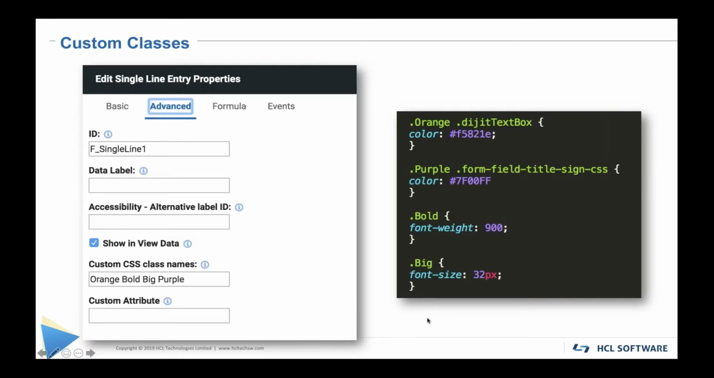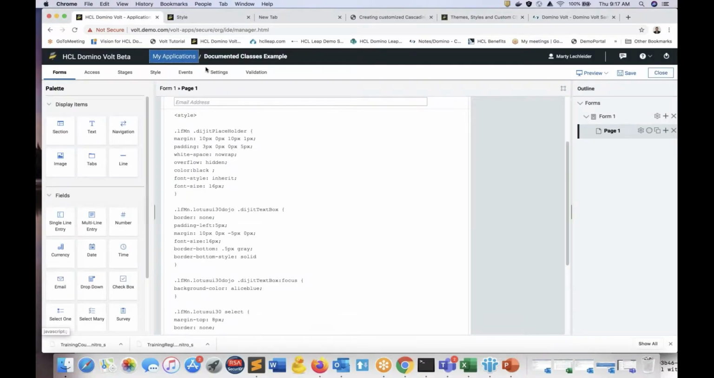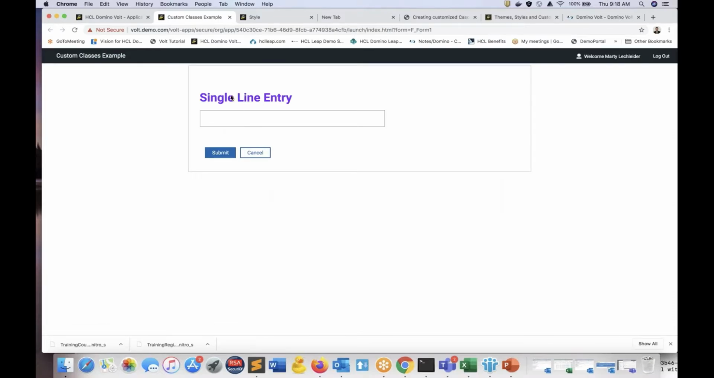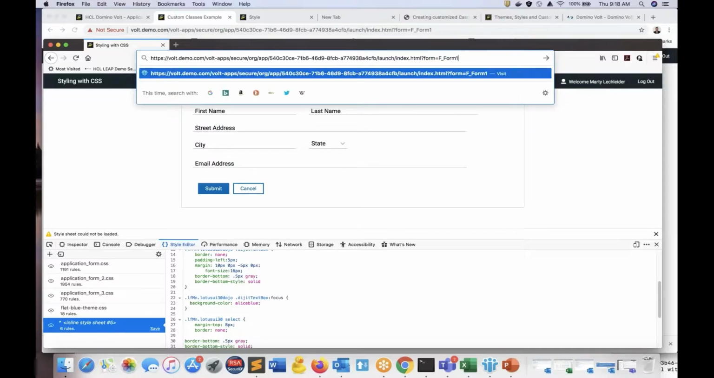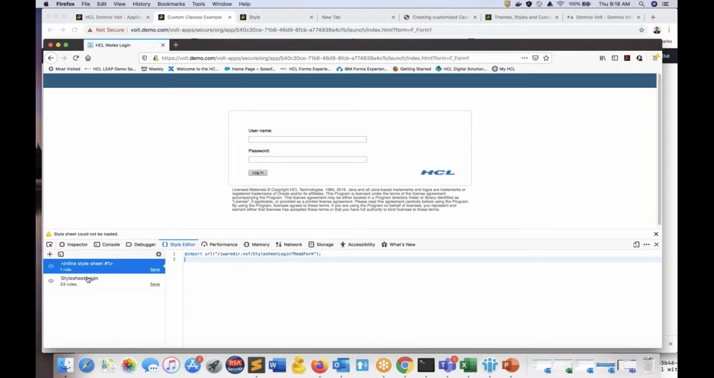Let's take a look at these in the app. This is another one of those apps that I created and sent off to you. All right, so we'll launch this. And here we see this is purple. This is orange. Let's go over here to Firefox and open this up so we can see the CSS better in action. Oh, it's telling me I need to log in, which is fine.